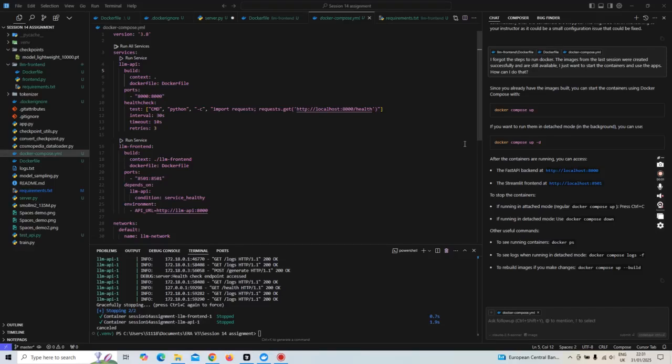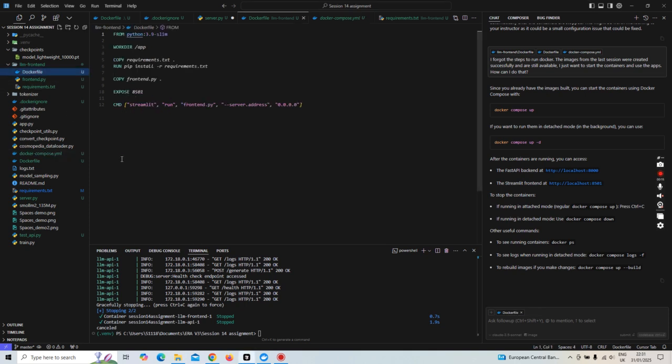So here's a demonstration of how we can use Docker to deploy simple LLM applications. There are two containers in this application. One is for the front end, which is this Docker file, and here you see basically the container just deploys this file, frontend.py, and it's exposed on port 8501.